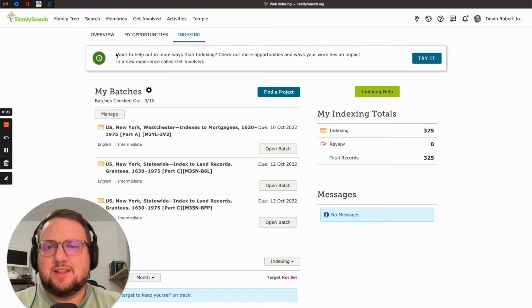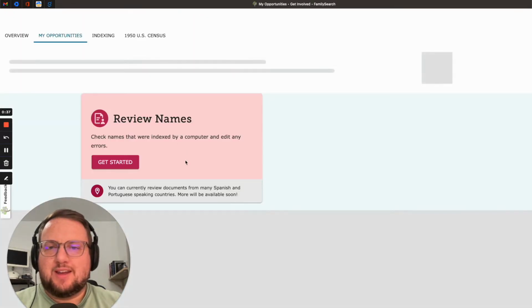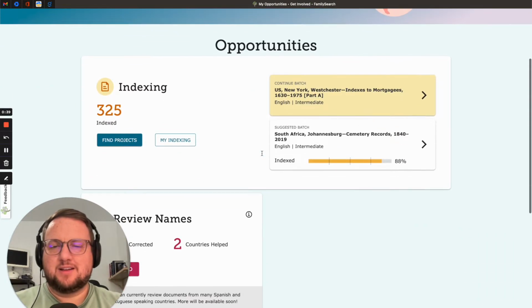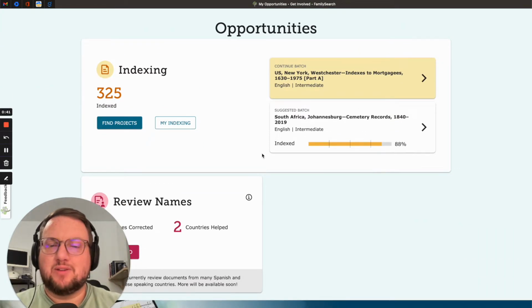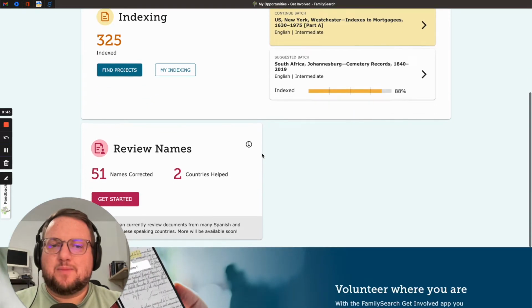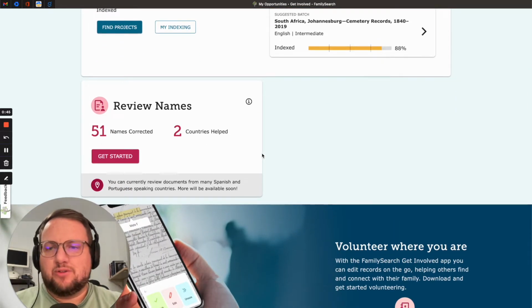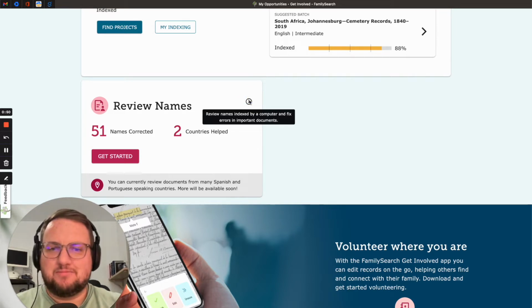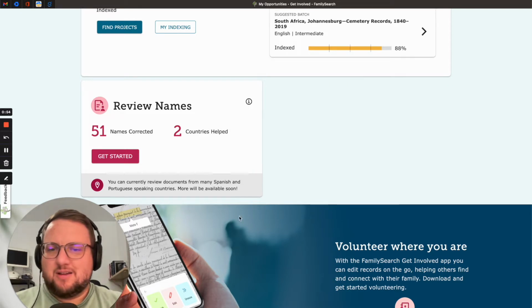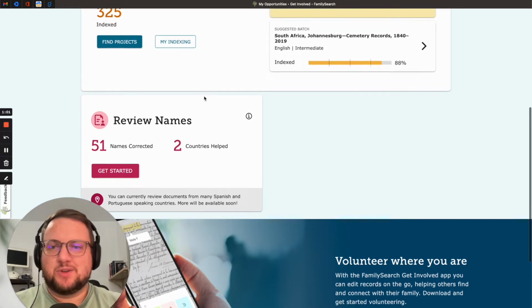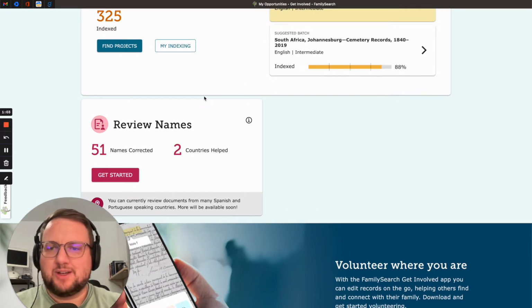And this is a cool new feature. You can hit try it, and it basically takes documents that have been indexed by computers automatically, and you just go through it and review the names to make sure that the computer did it correctly. So some of these are in Spanish, but there are some in the US, so it's pretty quick. It only takes a few minutes to do a document. So it's kind of cool if you just want to jump in and do that real quick.